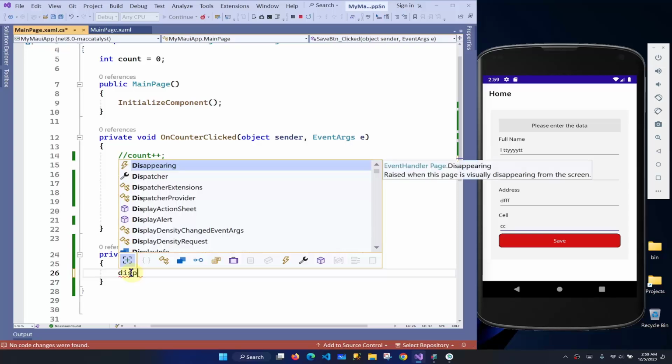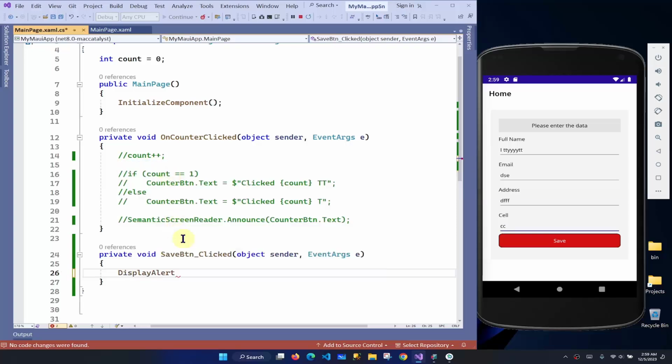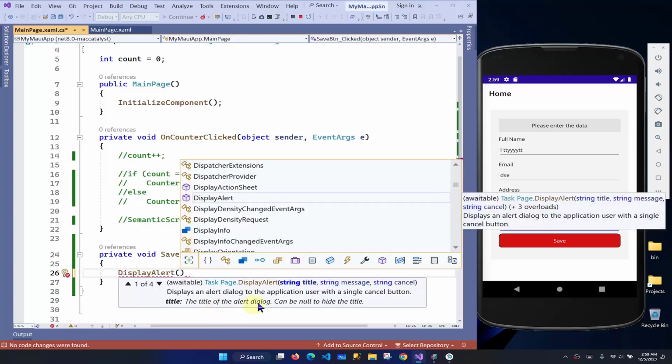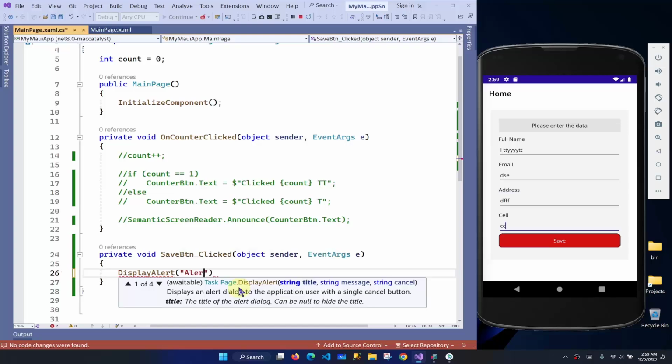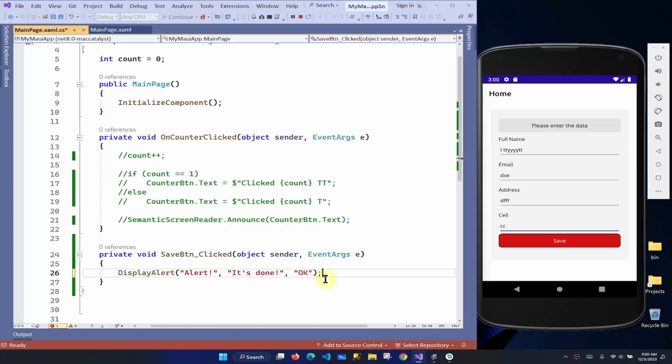So let's write DisplayAlert, and the DisplayAlert over here with parentheses, and at the first step I have the title as a string, and I can say, for instance, Alert, and after that a comma, then I have the message that we're gonna show to the user. So come over here and say It's done, and this one. And finally, I have the third parameter, and as you see, the text to display on the cancel button. Let's go over here and assign, for instance, OK. And don't forget to add the semicolon.